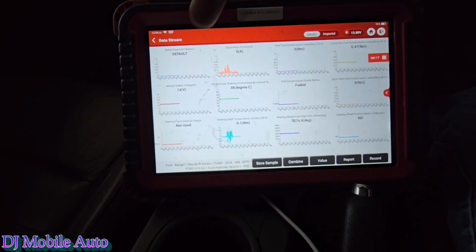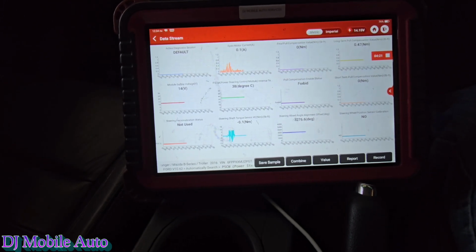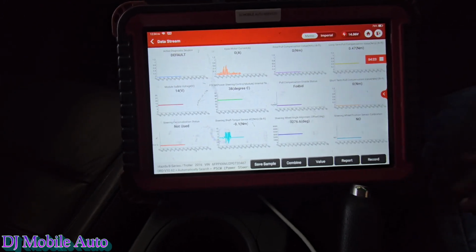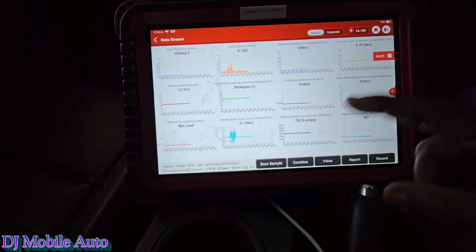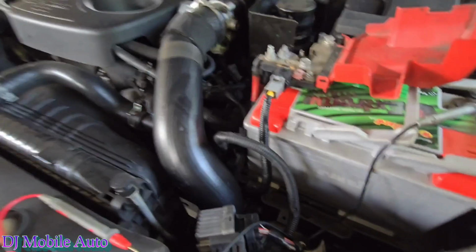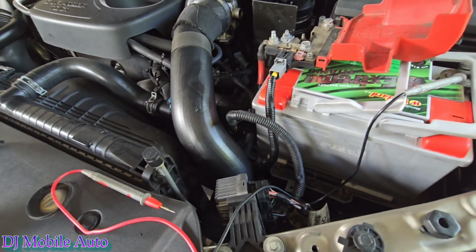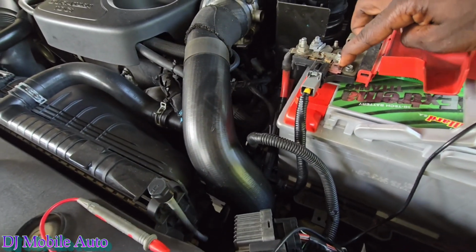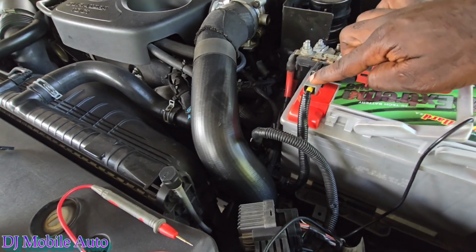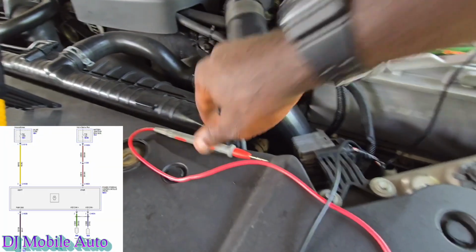I'm getting battery voltage going to my module supply. What else? Steering angle, temperature. So okay, we're gonna do some checks first, right? Make sure that we're getting power going to the motor. This is a 125 amp fuse that's going to this cable that's going down straight to the motor, right? So let's do our checks.